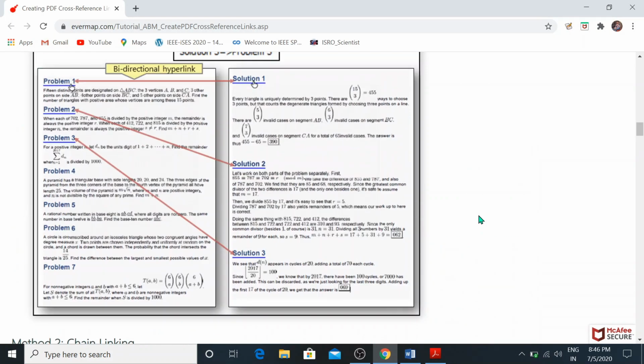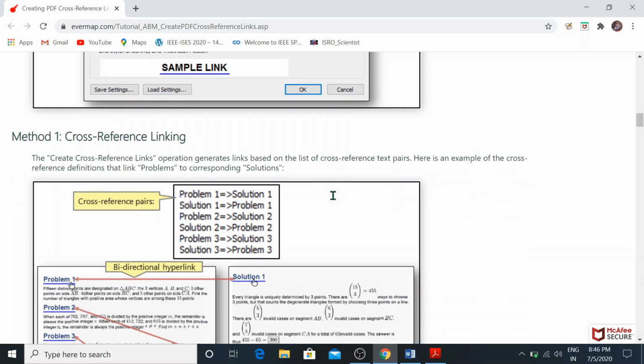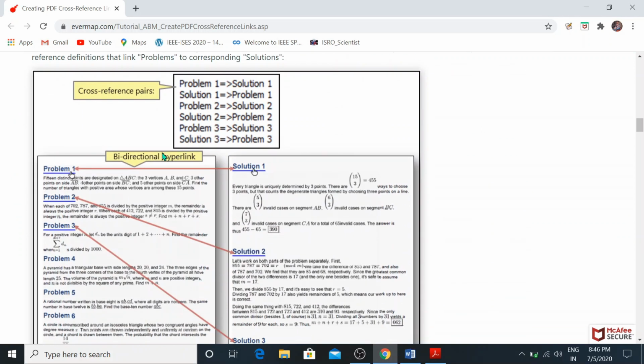There are two kinds of cross-referencing in PDF. One is cross-reference linking, which you can create in the manner shown here. Like, the first page consists of problems and the second page also has problems, and in the consecutive next pages the solutions are given.